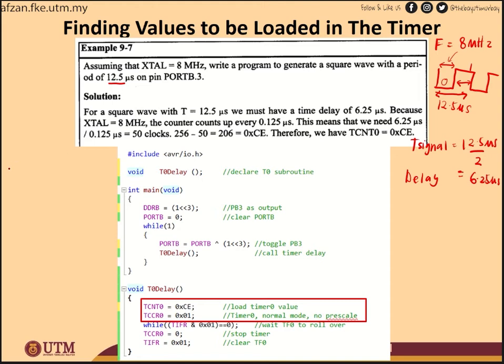Okay, so by using the first formula, what does the first formula say? T equal to 1 over F. Don't mix up this T here. This is for T clock, while this T here is for T signal. They are different things, not the same things. This is a T clock, while this is the T signal. Since T equal to 1 over F, you get 1 divided by 8 megahertz.